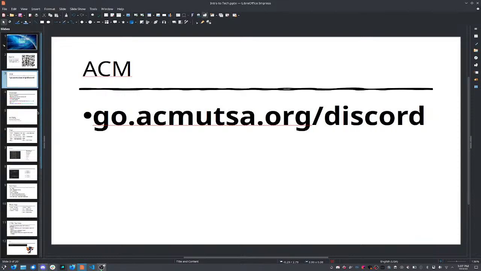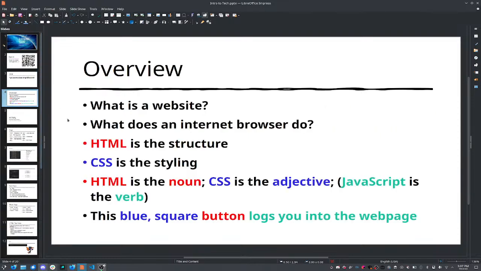Okay, so now getting into the meat and potatoes of this workshop. So first, what is a website? We've all gone to plenty of websites before. In fact, our ACM portal, Google, Wikipedia, they're all just different types of websites, but they're all built using the same thing: HTML, CSS, and JavaScript. We will be going over the first two, HTML and CSS.